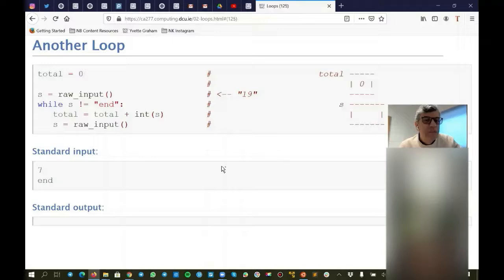That's a string. And then the next step, I will check if s is equal to end, which it is not. s is 19. It is not the word end, the string end. So it is not equal, so the condition is true. 19 is not end, it is true.